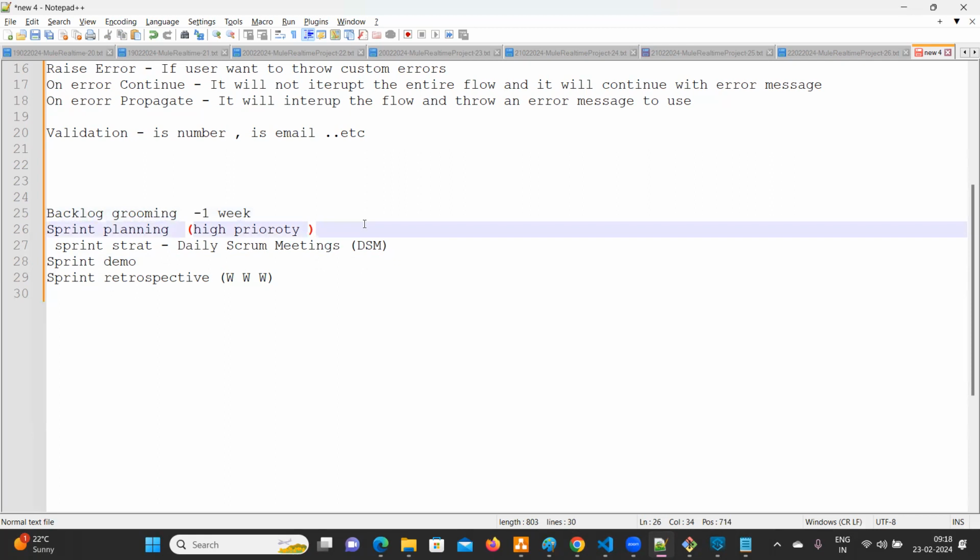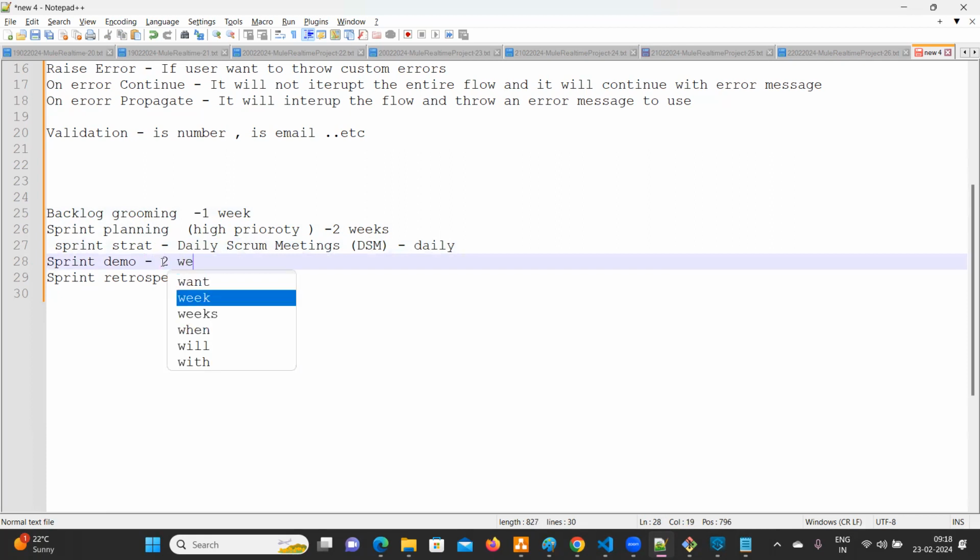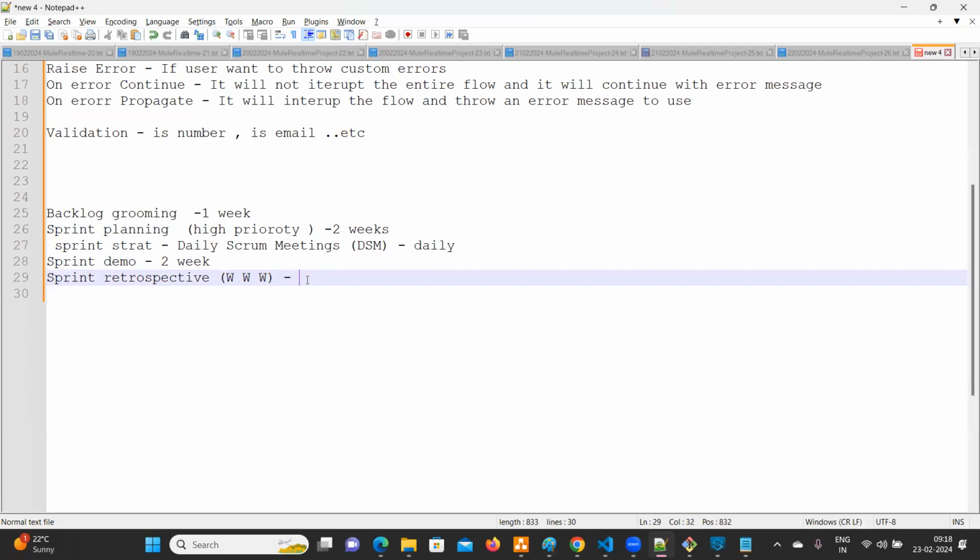Sprint planning is going to happen every 2 weeks. This is for daily: you have to provide your updates. Sprint demo also, once the sprint is completed, you are going to provide your sprint demo. So this also happens every 2 weeks. So these are the major calls.